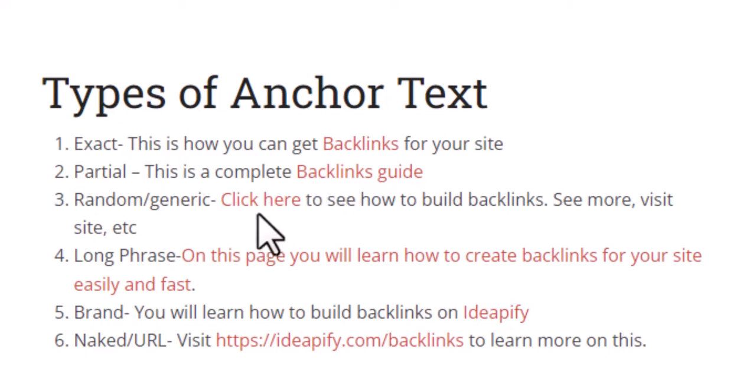Then we have the long phrase anchor text. This is a combination of the target keywords and other words, but in this case it is very long. So this is it. Then we have the brand anchor text. In this case, the name of the site is used as anchor text. For example, you can see you will learn how to do backlinks on identify. So identify is anchor text. This is a brand anchor text.